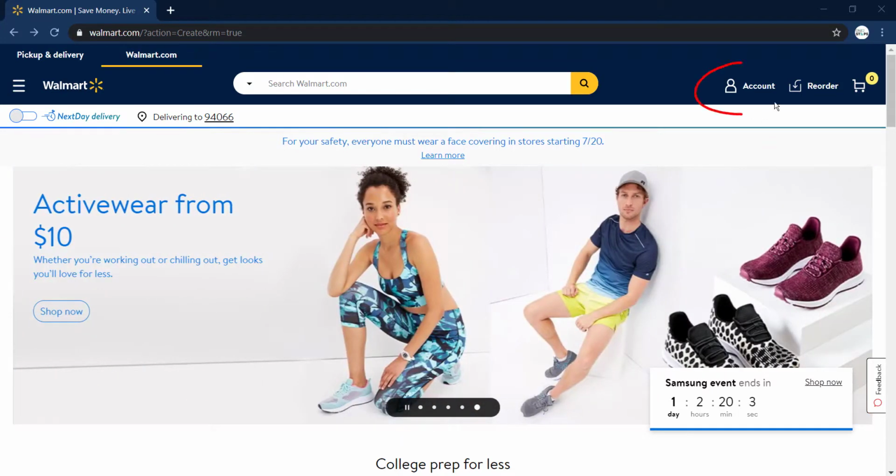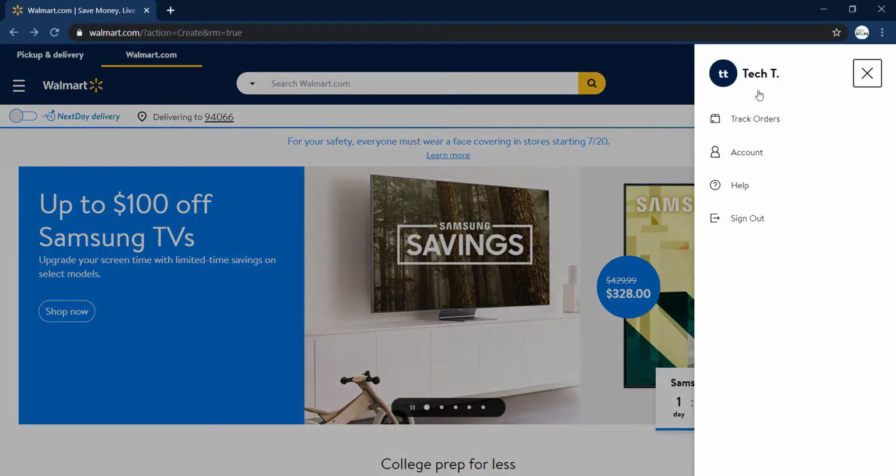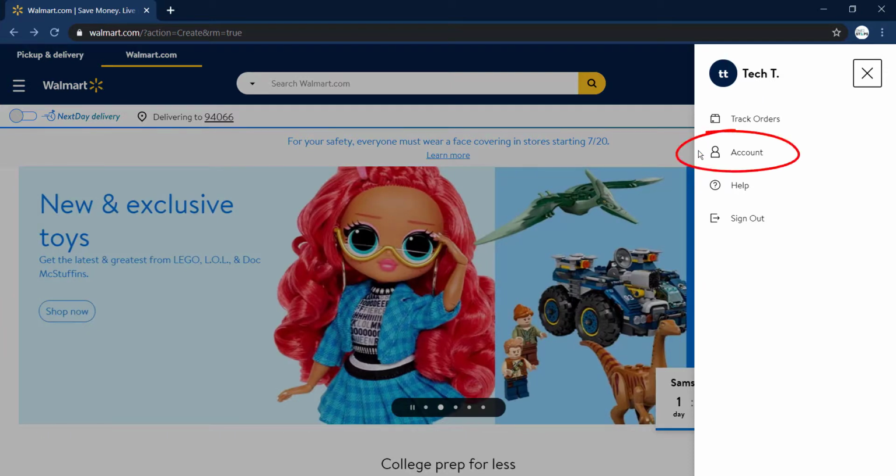And there on the top right side of the screen, you can see the account option. You have to tap on that. And now again, go to account, which is the second option.